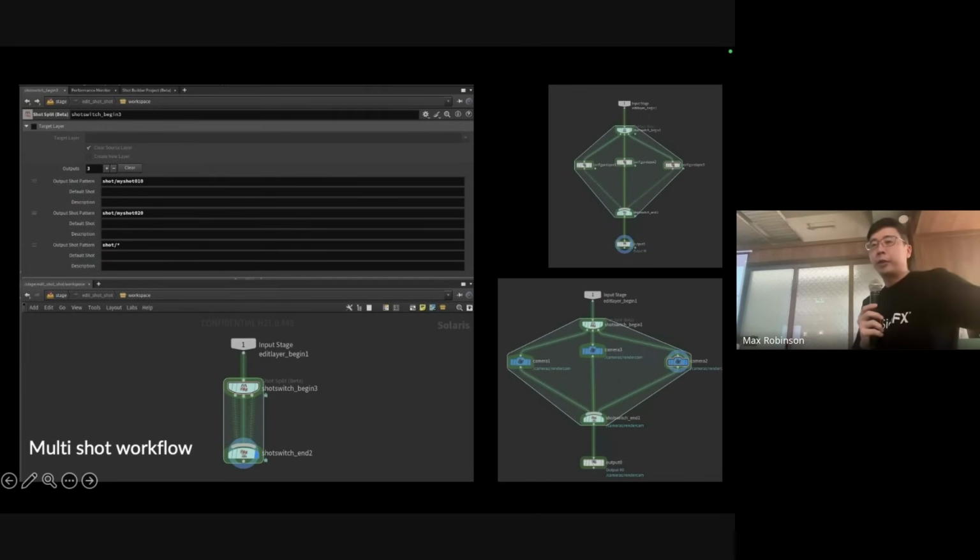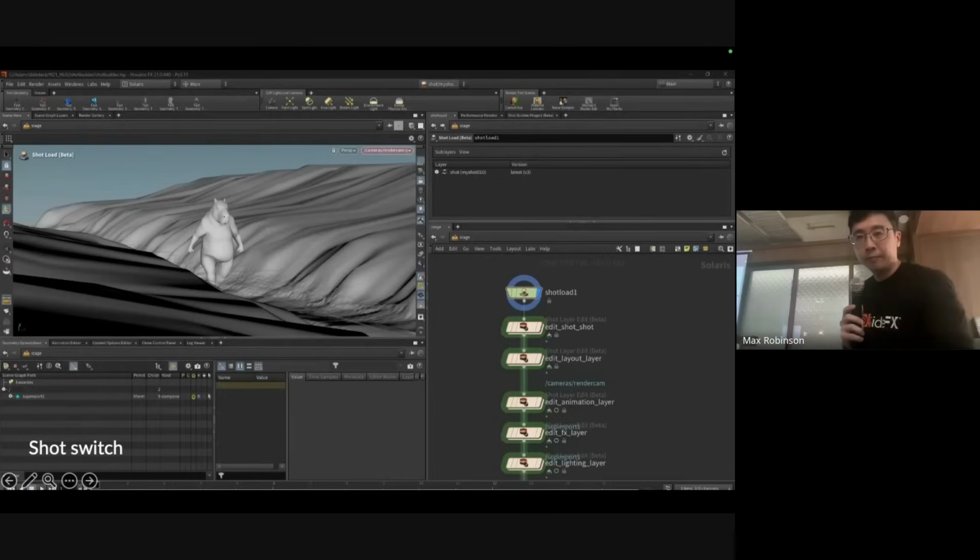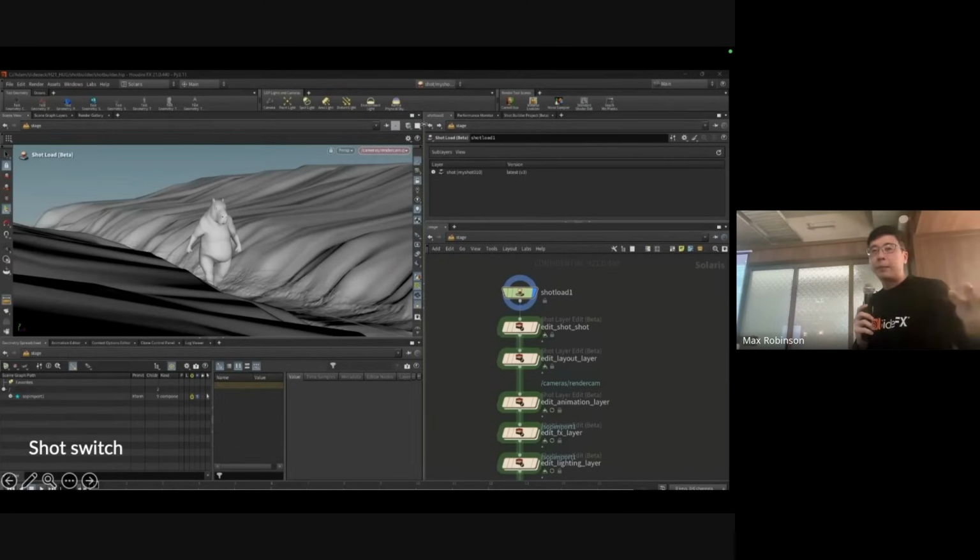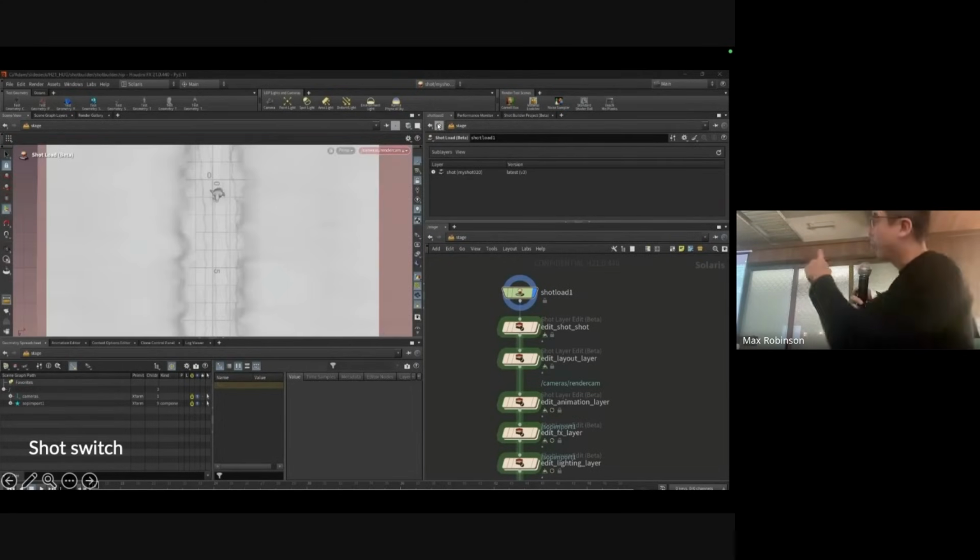To support multi-shot workflow, we have the shot switch node. This lets us branch out to different shots and make changes to them. Here I'm splitting up into my 3 shots. I have different shot ranges and different cameras for them. After that is published, you can use the UI on top to switch between shots. Now when I'm switching shots, the camera changes and the shot range will change as well.